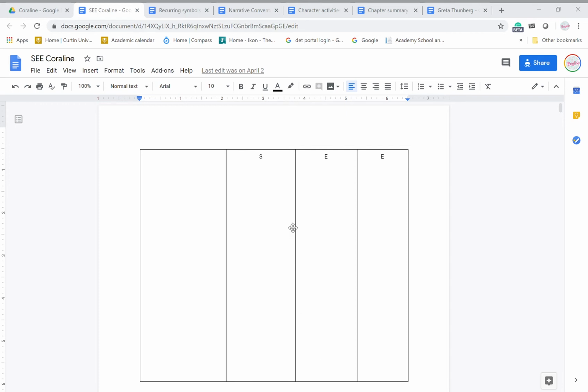So this one here, this SEE here, was from a short story. I think, yeah, it was. It was from the short story by Ray Bradbury, the whole town is sleeping. So group 1 got language, techniques and devices.